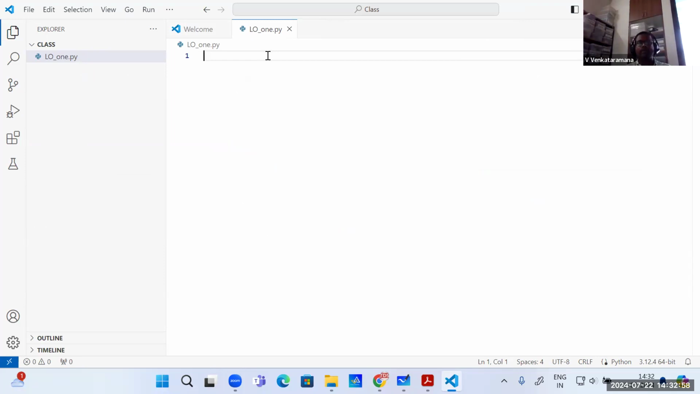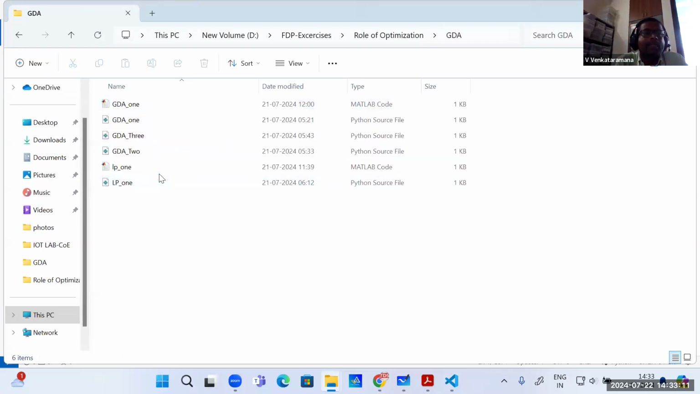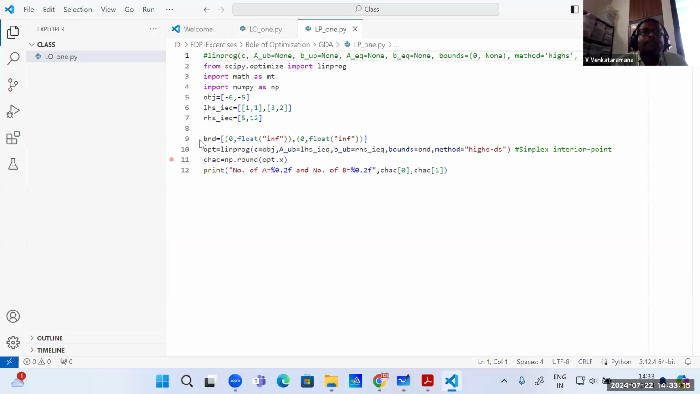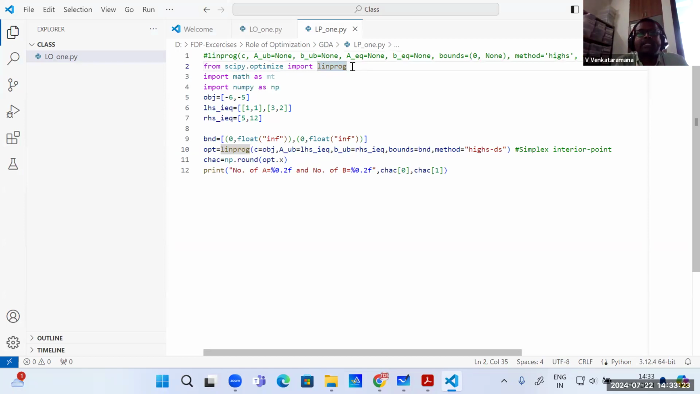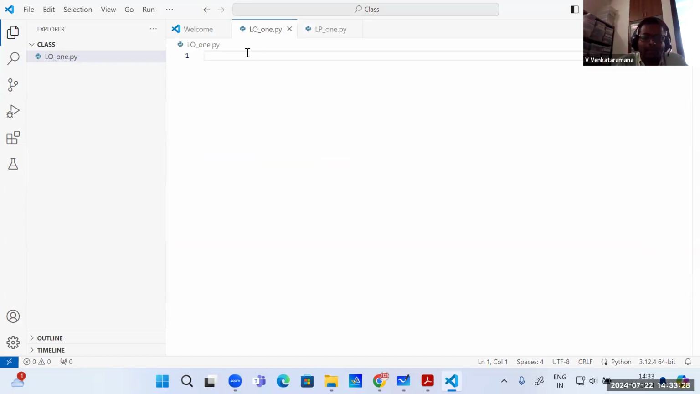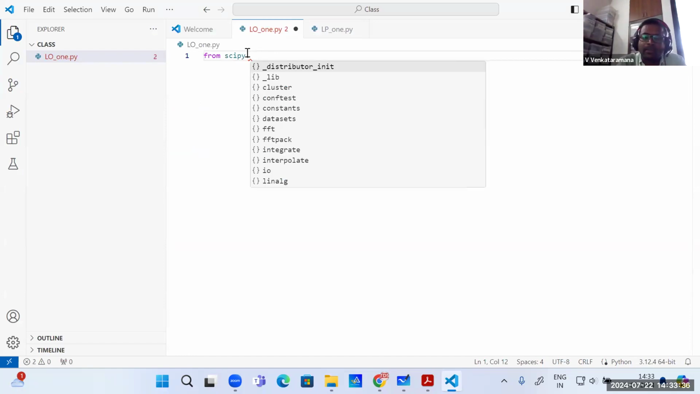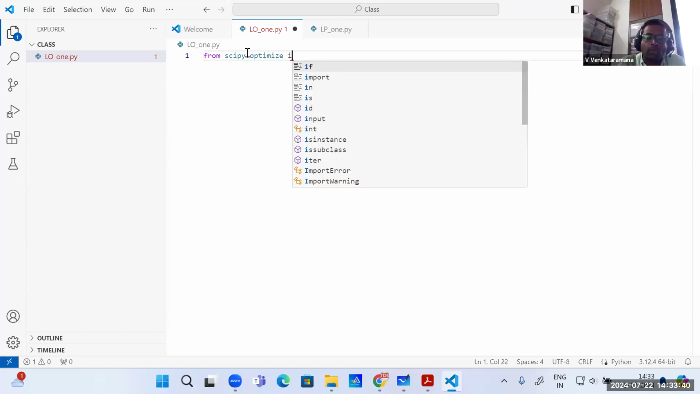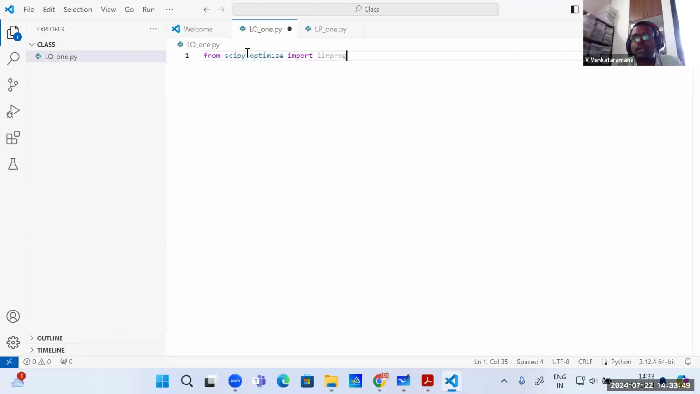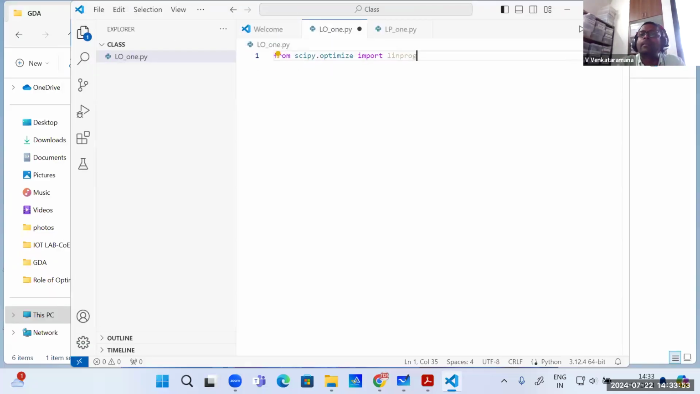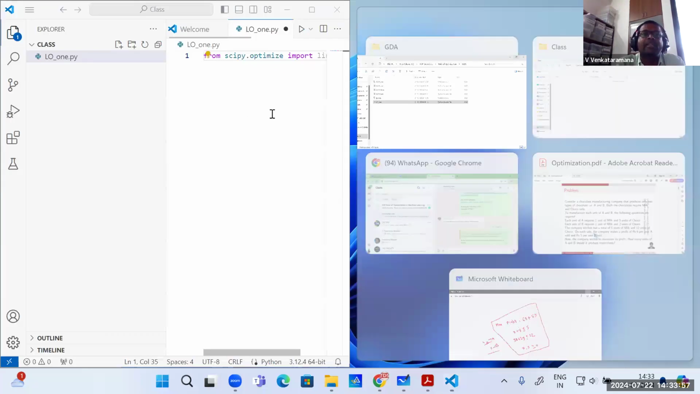Now, what to do? How will we approach this? So you can see, we have different libraries. From SciPy dot optimize, we have to import the linprog method. It's the optimization module, right? So from this we import the method called linprog. The linprog method is used to solve linear optimization problems.